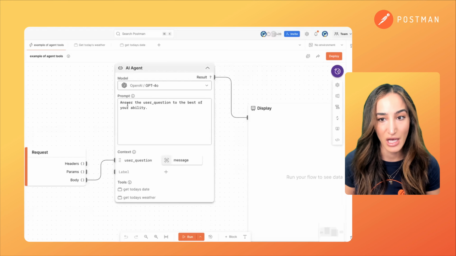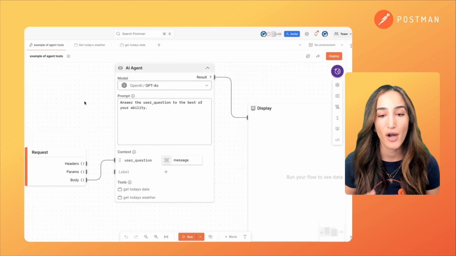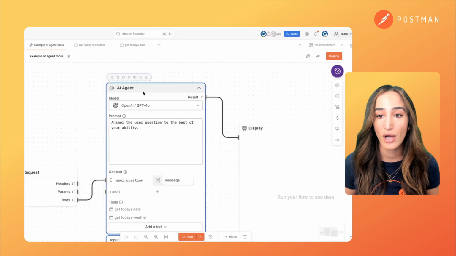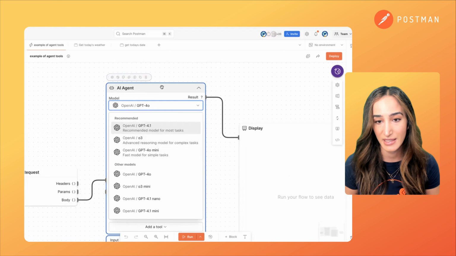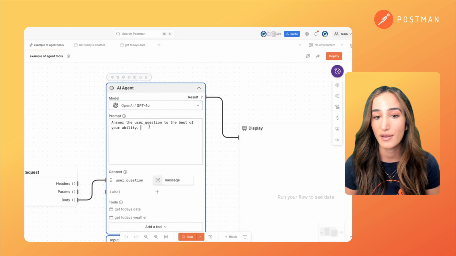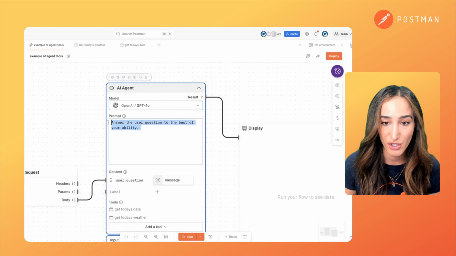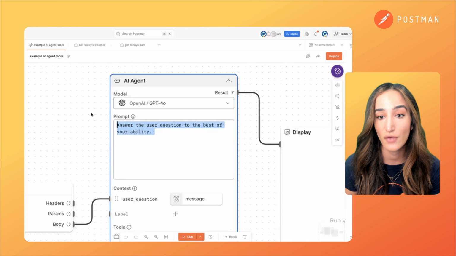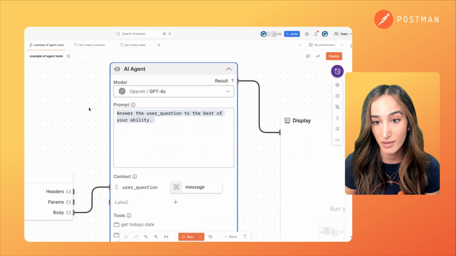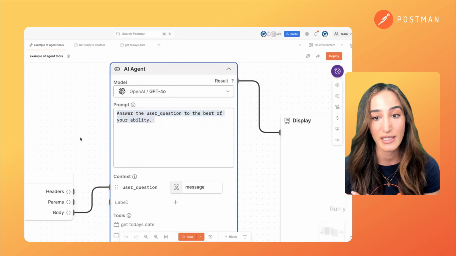In the agent block, we have the model selector. I'm using a standard model here. They're all pretty good choices. The prompt is the system prompt, not the user prompt. The user prompt comes in as context. You can call it whatever you want. I called it user question. The tools down here are actually flows modules. So for instance, here I give it two tools, get today's date and get today's weather.